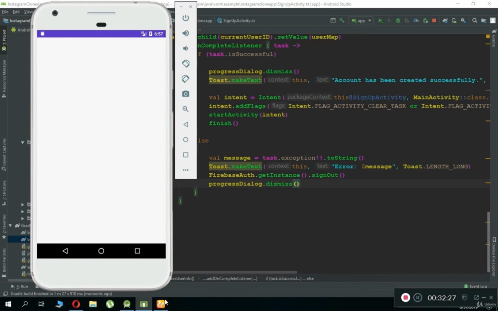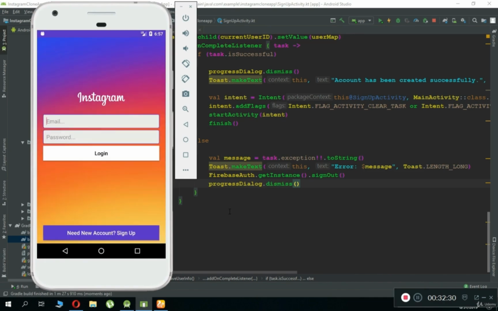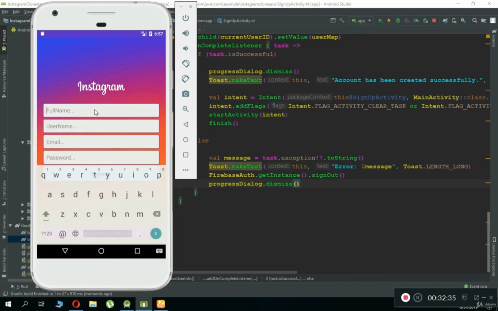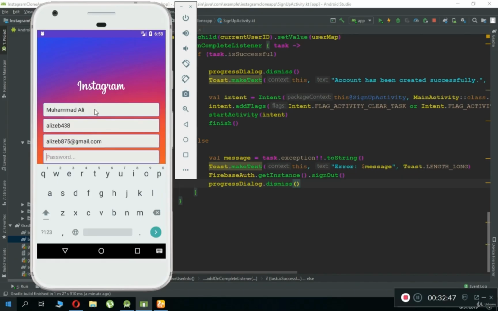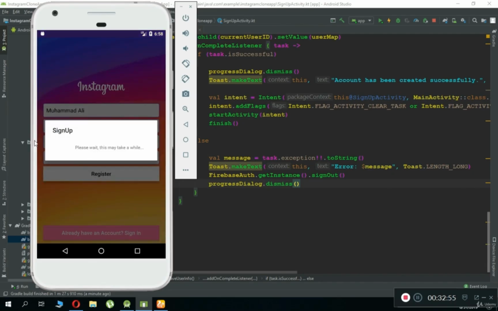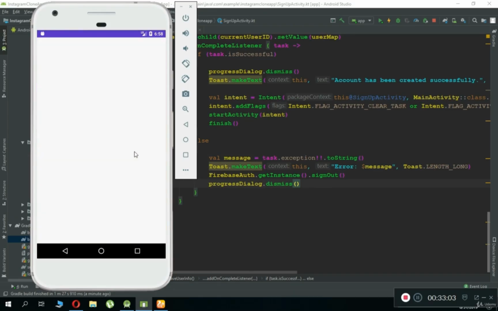So the app is running successfully, and now let's go to the sign up. Let's quickly type full name, Muhammad Ali, and username, then the email, password, and then we can register. Click on register, and it says sign up, please wait, this may take a while. So let's wait for it, and then we will go and check. Here you can see it. So we are logged in successfully to the main application.